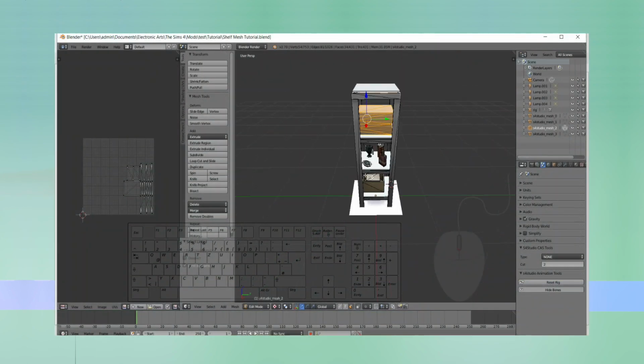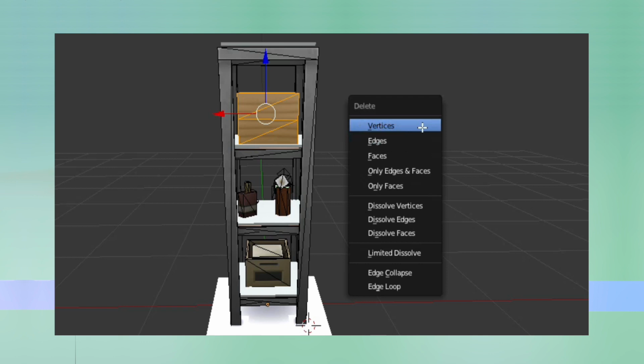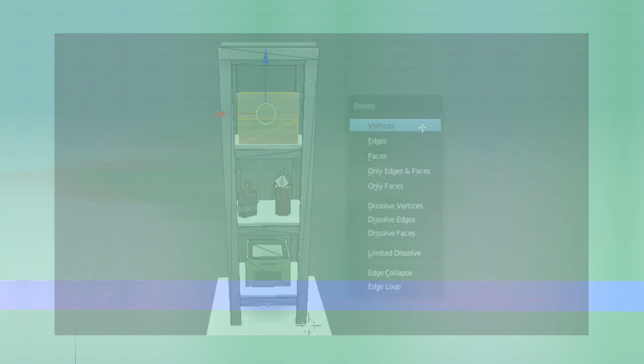Now, if you missed my latest mesh tutorial video, I would highly encourage you to go and watch that one first. However, I'm pretty confident that any beginner will be able to follow this tutorial as well.